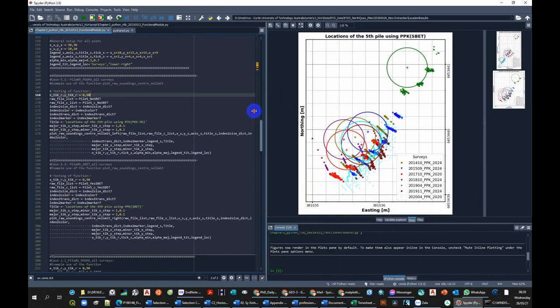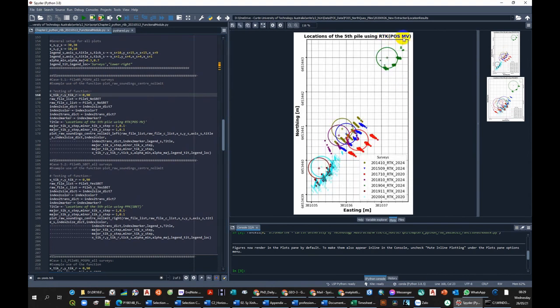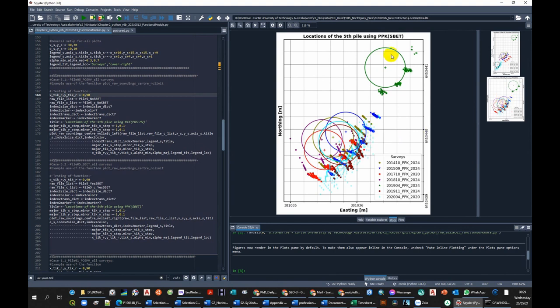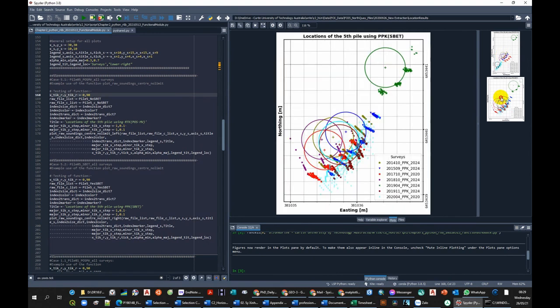Okay, so what do we have here? We have two plots. One is position V with RDK, and the tick mark is on the left here. And the other one here is PPK, you can see legends in PPK, and the tick mark is on the right here. And that's how we can change the tick mark from the left to the right.